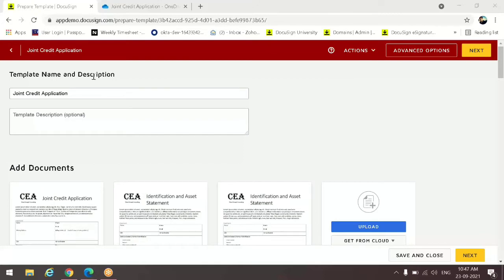So here we are in the template now. This is the template name. I have given joint credit application as my template name. You have to give the name of the template and the description. I have not given the description as it is optional.